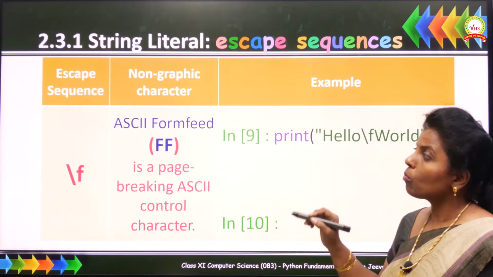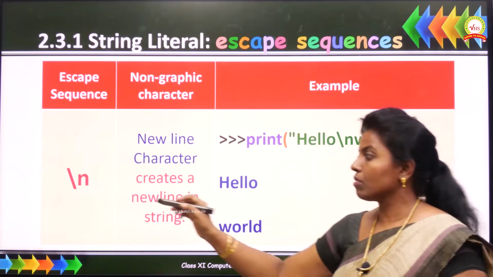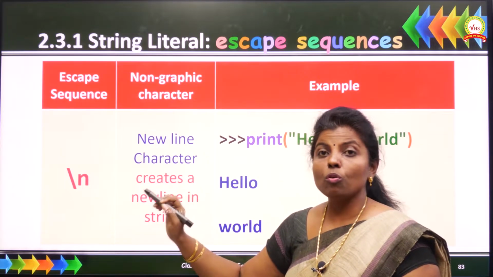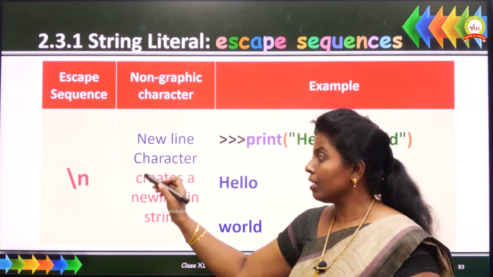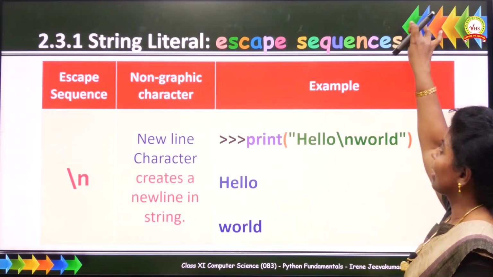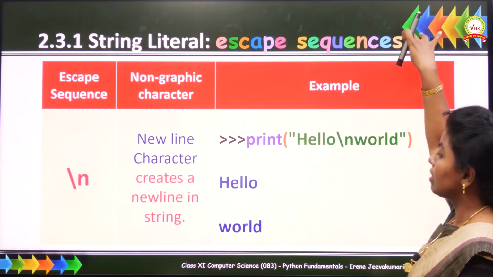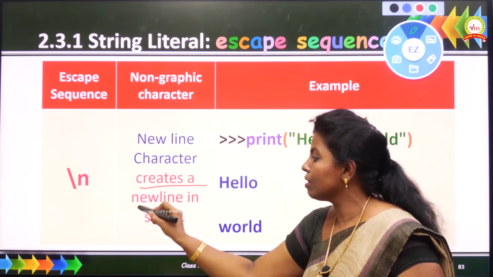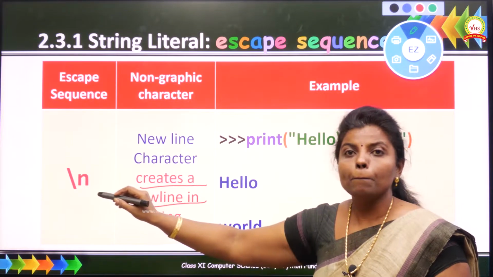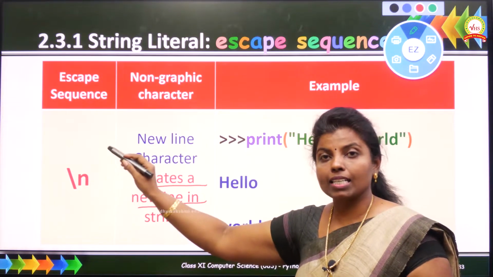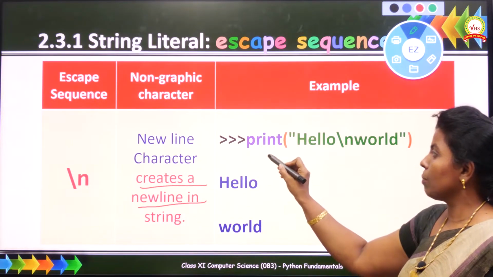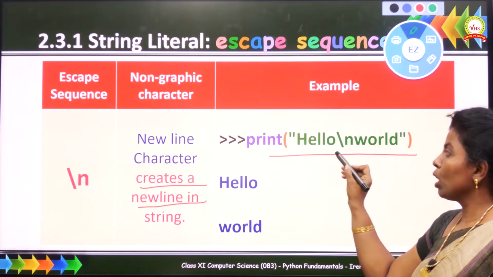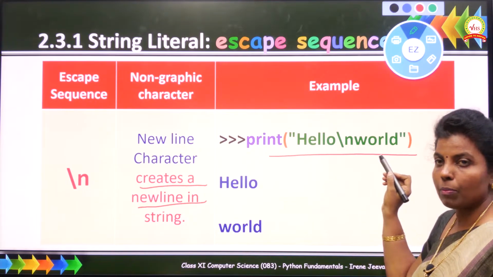So let us move on to the next escape sequence, which is \n. You must know what is the purpose of this \n. It is meant for new line character and it creates a new line in a string. So if you wanted to create a new line in a string, we have to use \n as escape sequence. You can just see here there is a print statement. Here hello \n world has been printed.